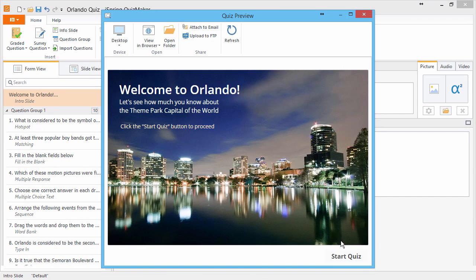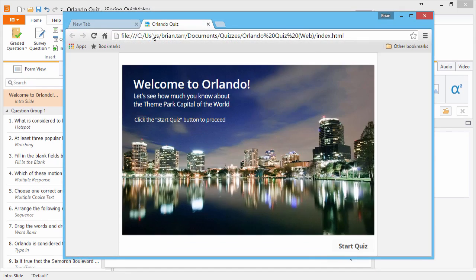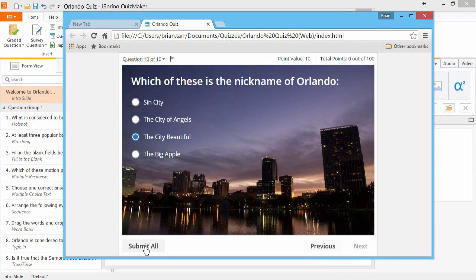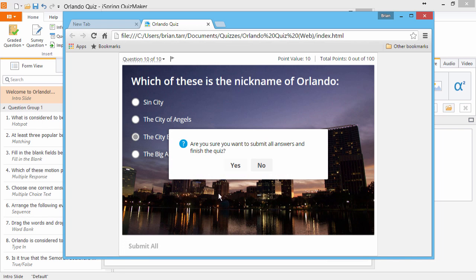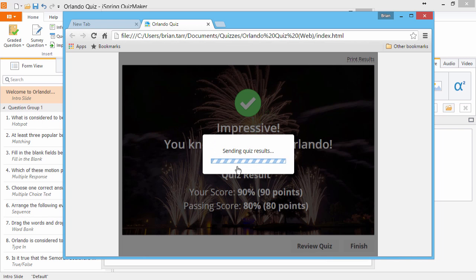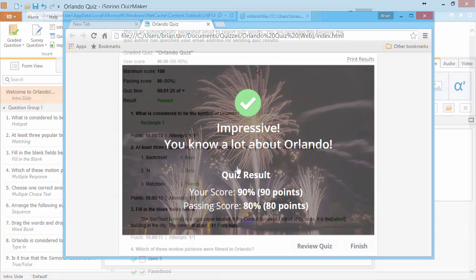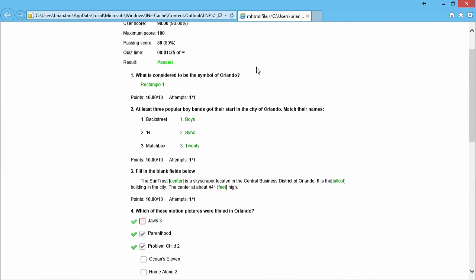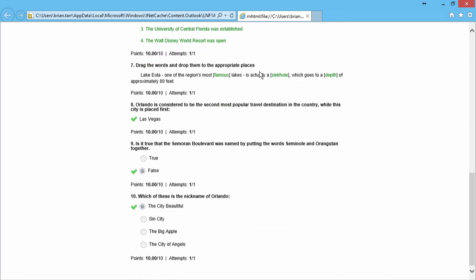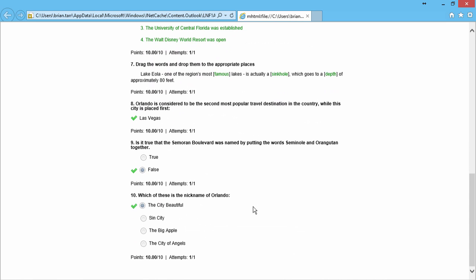To test the email results function, you must open your quiz in a web browser. When your users finish this quiz, they will be notified that their results are being emailed. The email contains general info and details about each question they answered.